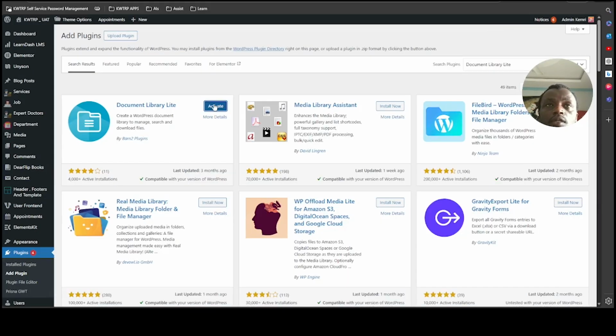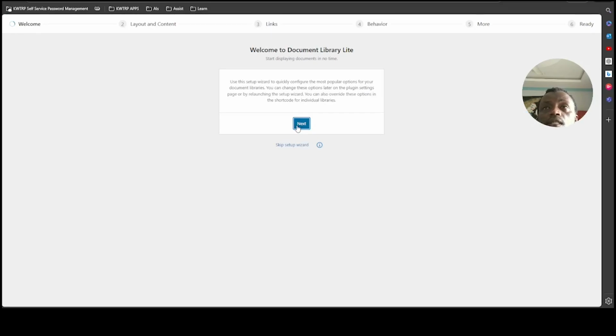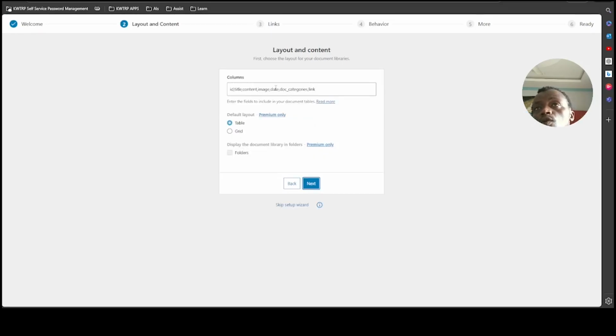Now, of course, you need to activate it. Here are some settings, so we can quickly go there. What do you want to show? ID, title, content, image, date. So this is more of a tabular layout. Of course, link is there. You don't want to show categories. Date, maybe date. Also the content, no. And of course, image will come before the title.